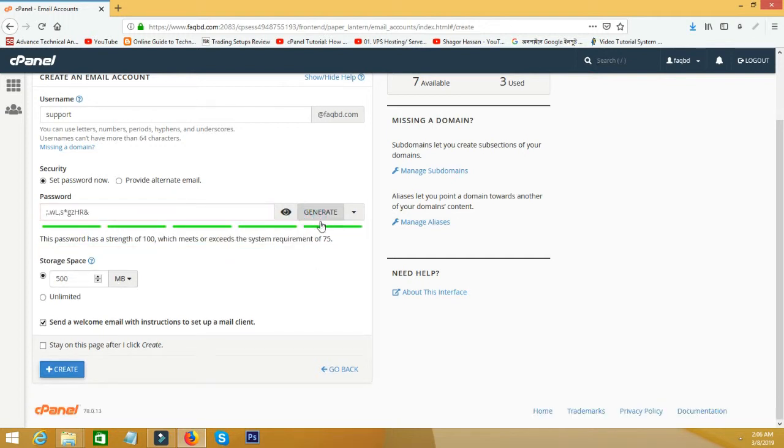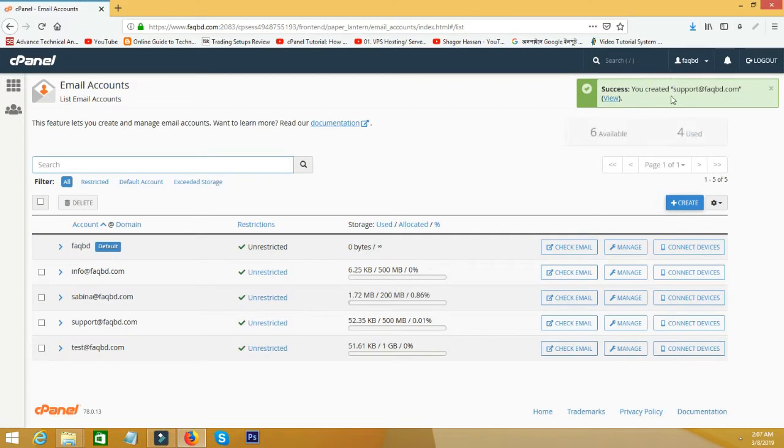Or you can set a generated password, it's up to you. Create. Success, you created support at your own domain.com.